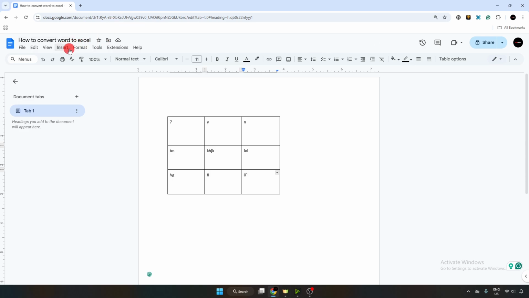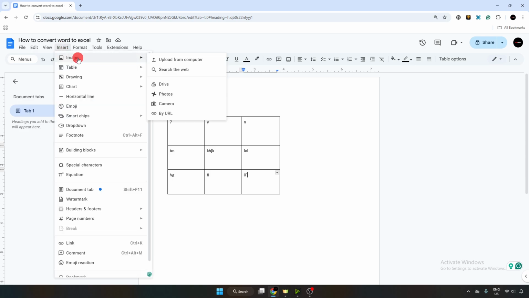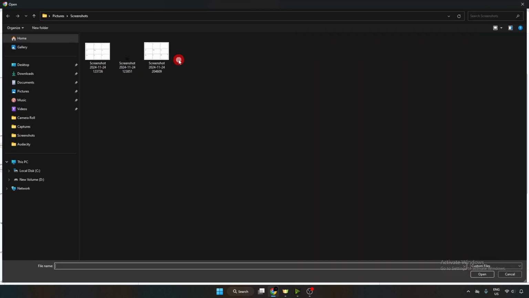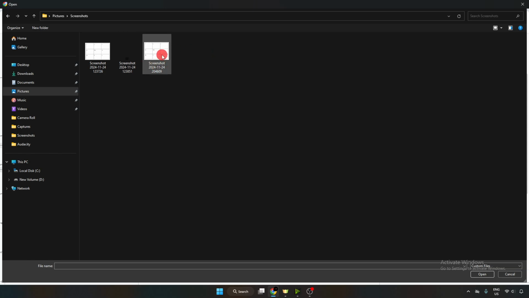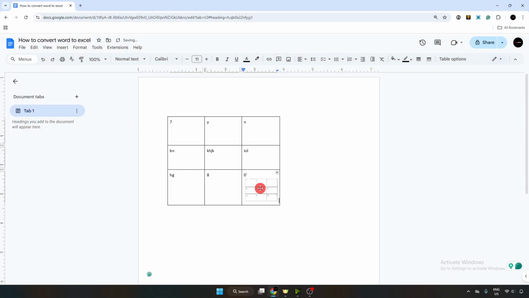Click on Insert right over here on top left. Click on Image and click on Upload from Computer. Now select the screenshot by going over here on the Pictures and click on Screenshot. Open the screenshot.